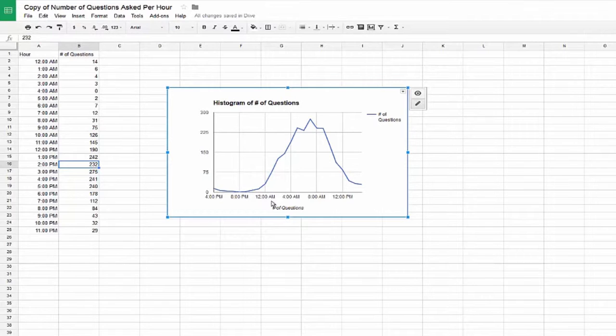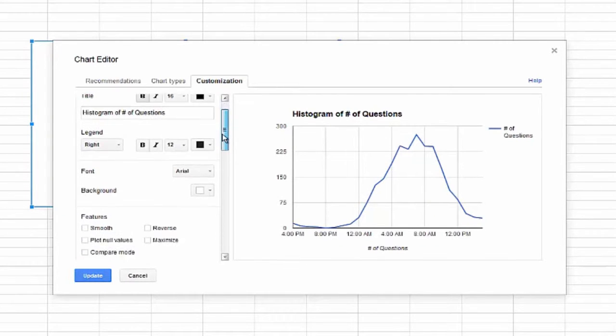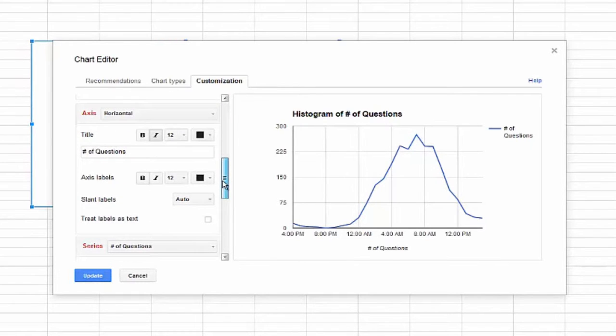Next, I notice that the horizontal axis labels do not line up correctly with my data. The axis label begins at 4 p.m., and the point of the line that corresponds with the label is much lower than the actual data shows. To fix this, and better align my axis labels with my data, I can edit my chart settings by clicking the small arrow in the upper right-hand corner of the chart and clicking Advanced Edit. On the Customization tab, under Horizontal Axis Settings, I can check the box to treat labels as text.